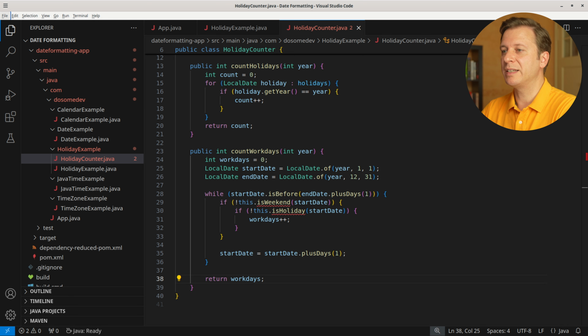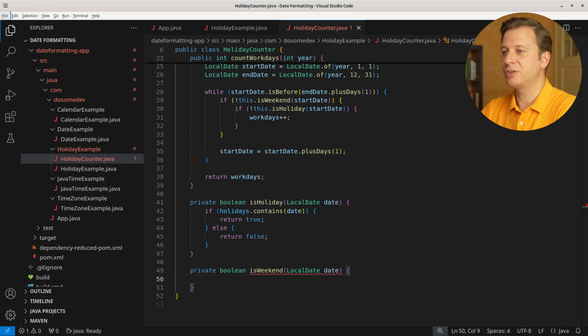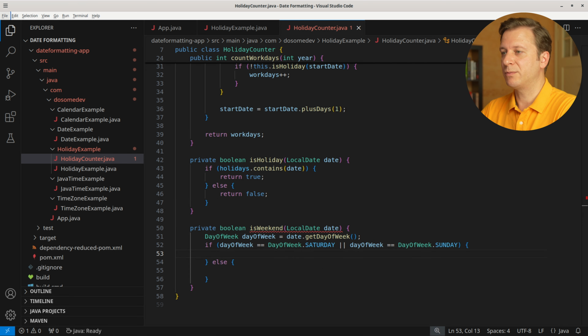Now let's also define a new method, isHoliday, in which we check if our list of holidays contains a date like the one in our parameter, returning true or false. Let's also create another method, isWeekend, to check whether a certain day is a weekend or not. And what we do here is make use of the getDayOfWeek method and then check whether that's a Saturday or a Sunday. If yes, we return true, and if not, we return false.